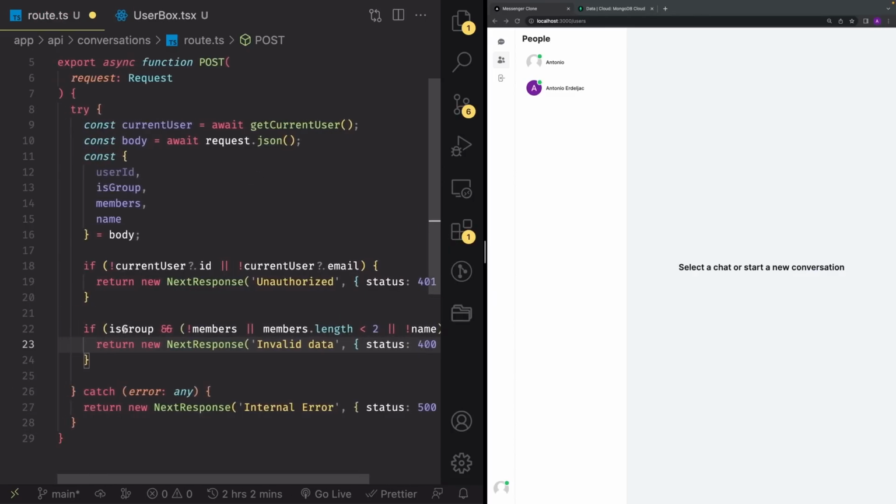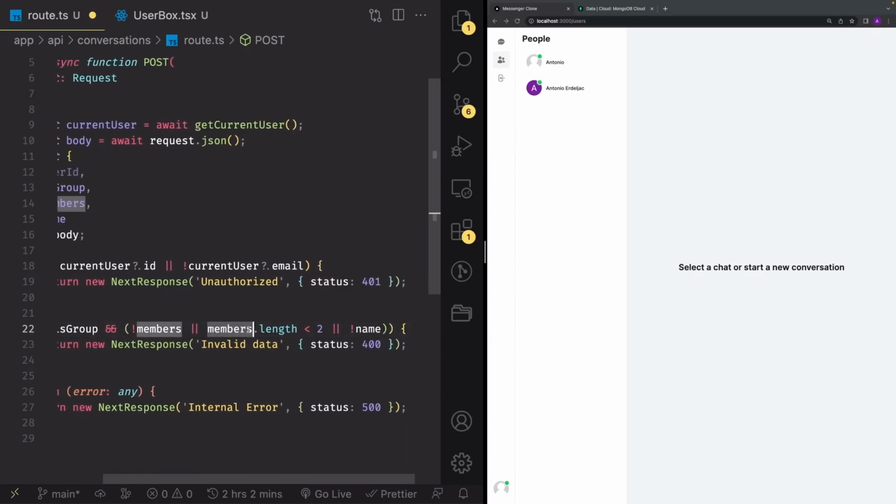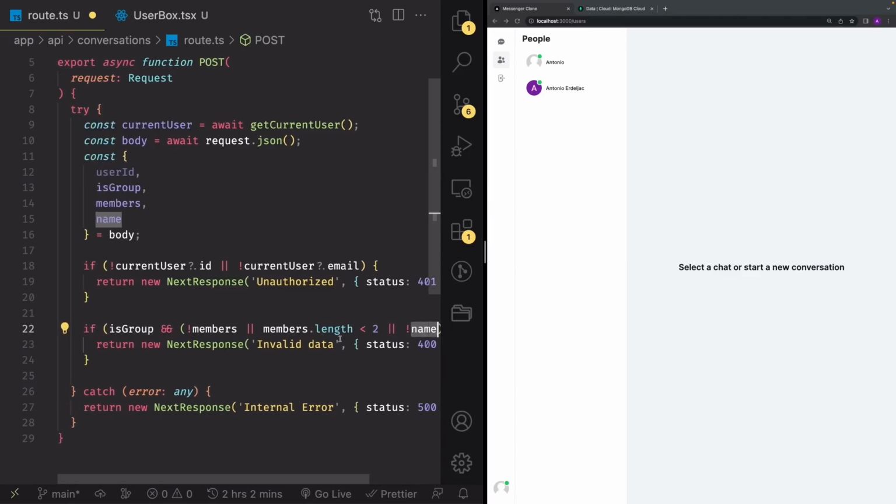Great. So if we send isGroup to true, and if there are no members sent, or there is not enough number of members to create a group chat, or if there is no name, we're going to send an error invalid data. Great. All right.